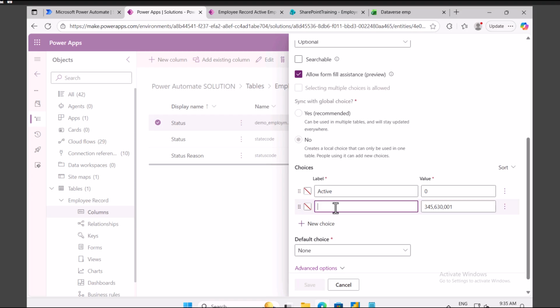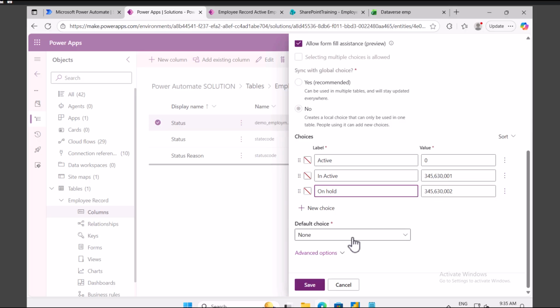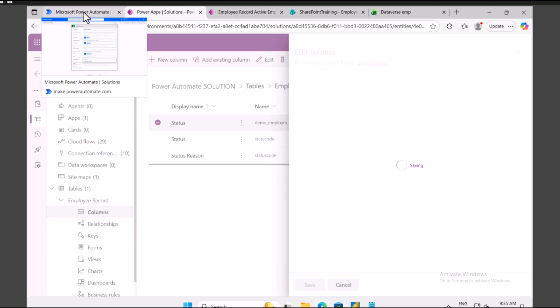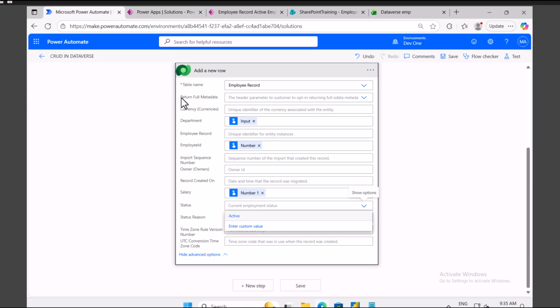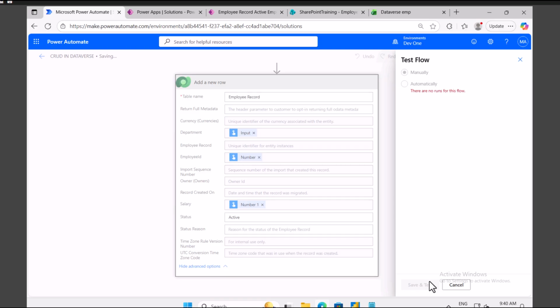I will say active, then I will say inactive, and then let me add one more. I can say this as on hold, as the employment is on hold. Okay, and here you see the default choice is none. It means like nothing, no value is going to come here. And these values will come out of the box. So you can simply save this. Okay, and so for now, let me select the status as active only, and let me test this now. I will test it manually.